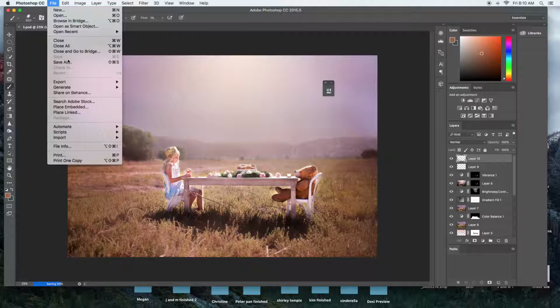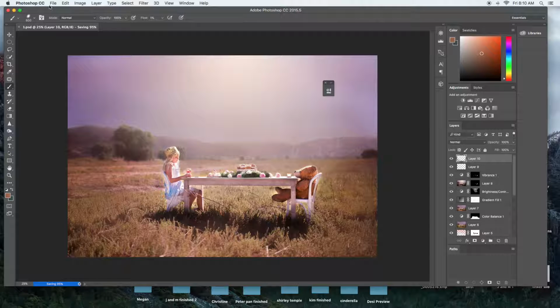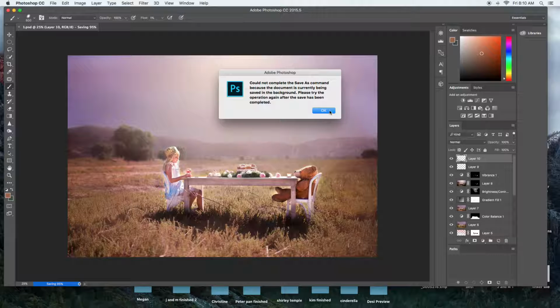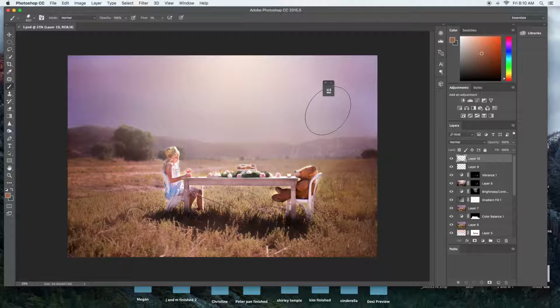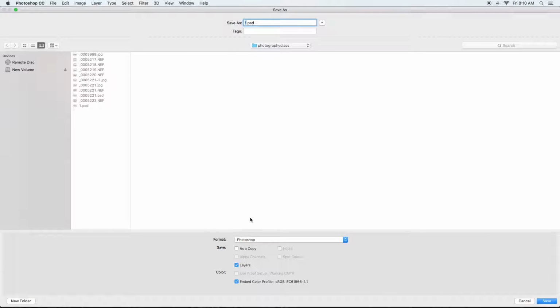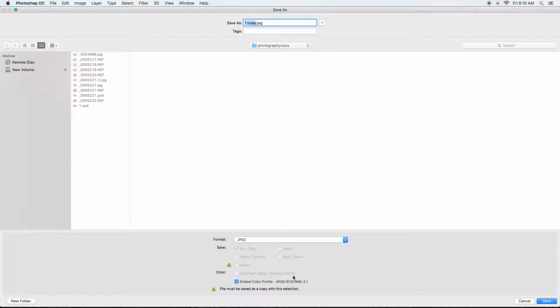And that's great. Next thing I'm going to do is I'm going to save as. Oh, it's telling me it's still saving, so it's not going to let me. Still doing it. Wait a second. Let's try again. Okay, next thing I'm going to do is I'm going to save this as a copy. And because I want to post it in the group, I'm going to save it as a JPEG. And I'm going to hit save.